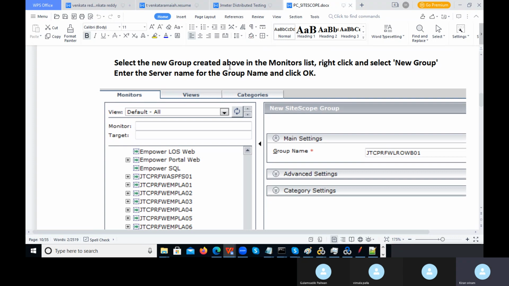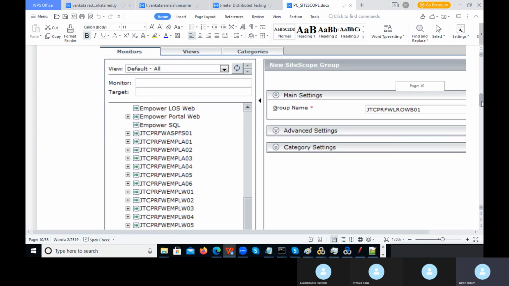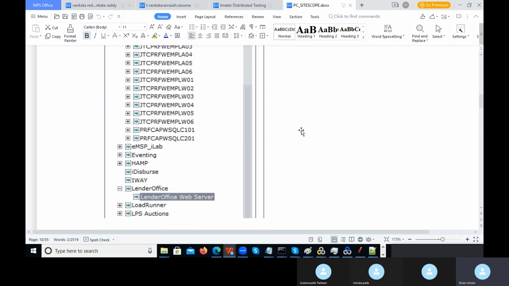Select the new group created above in the monitor list. Right click on the new group, enter the server name and group name, and click OK. Our group name is Lender Office. You can observe here Lender Office and Web Server. We already created this subfolder in Lender Office, Lender Office Web Server.